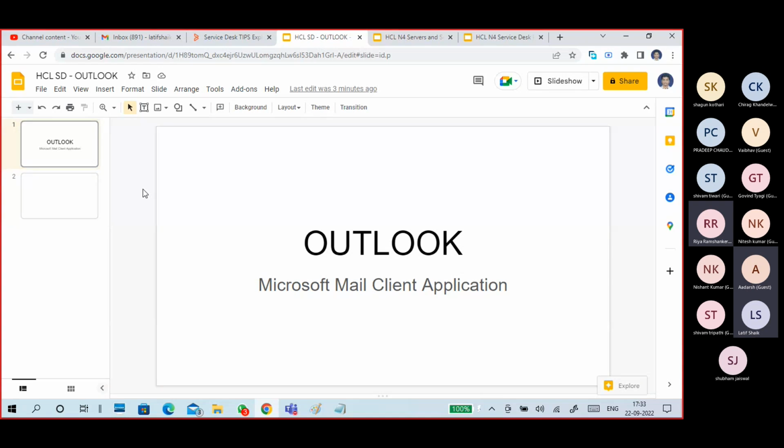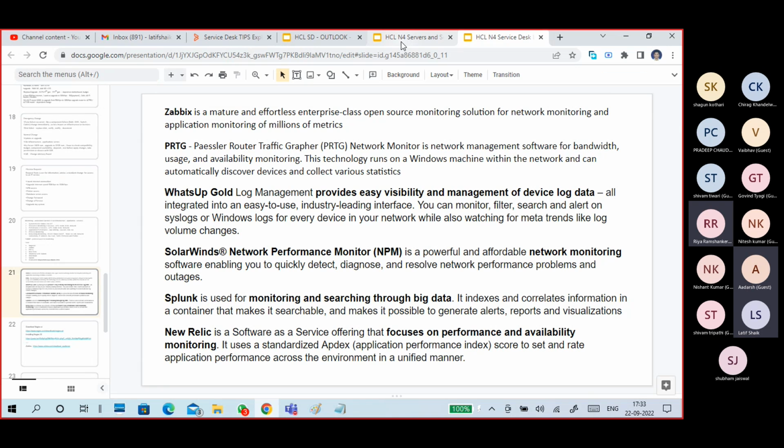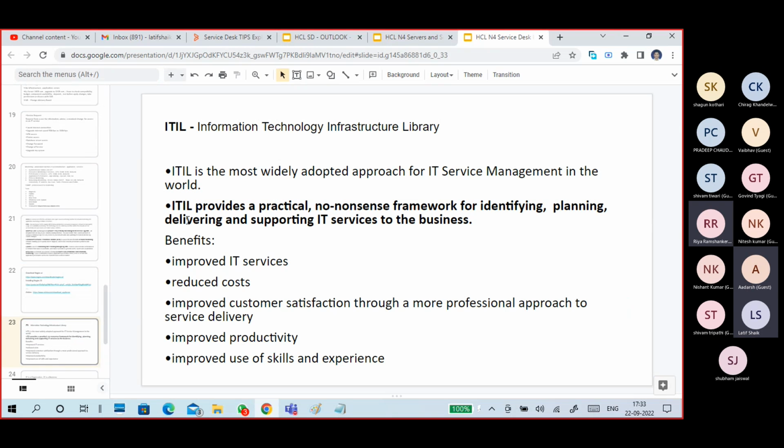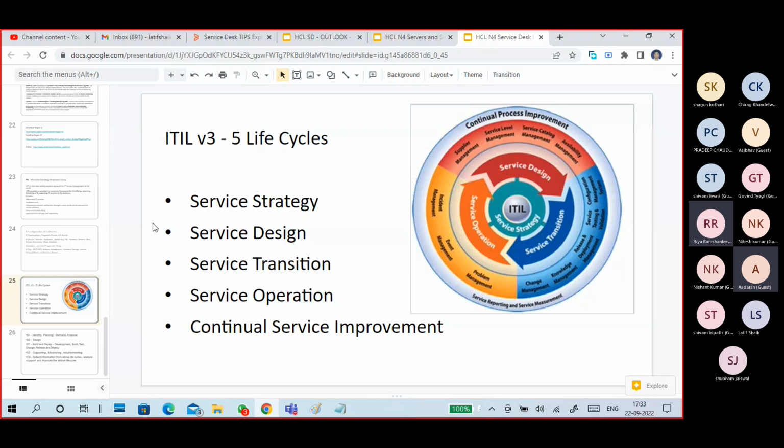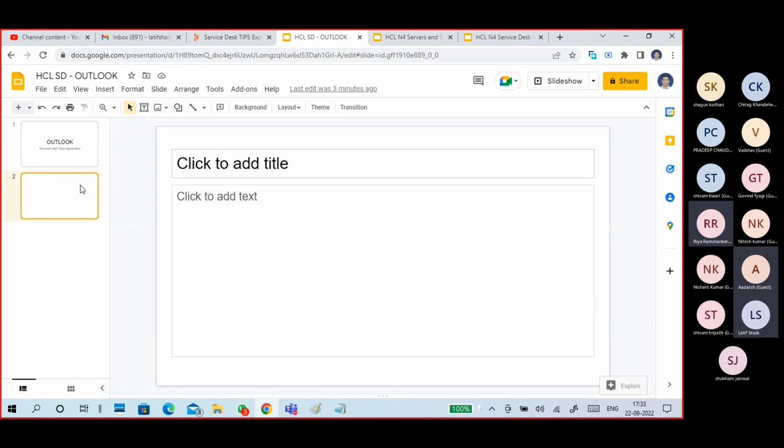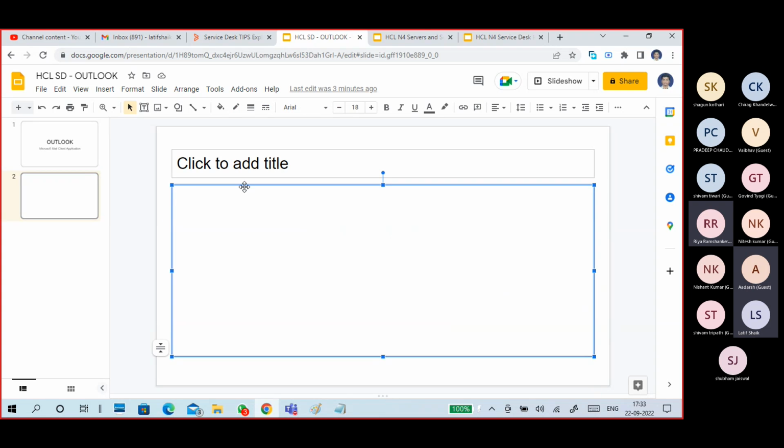Okay, troubleshooting, in the sense, there are different ways. So there are different ways of asking questions on troubleshooting of Outlook. We didn't discuss ITIL, so we'll discuss it later. We have only a little time.